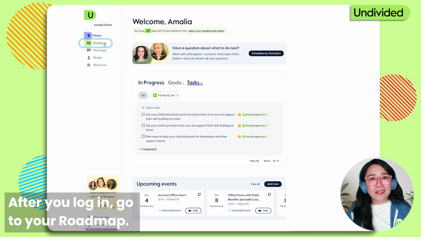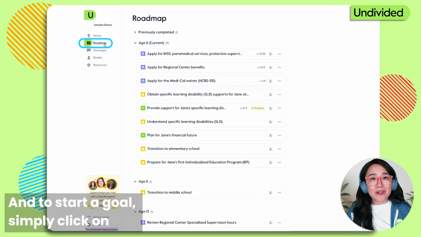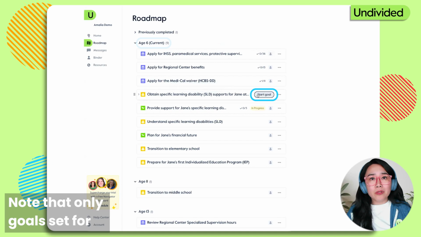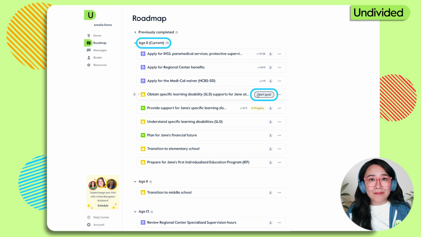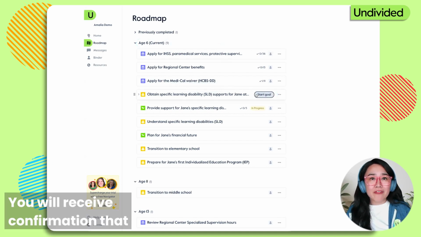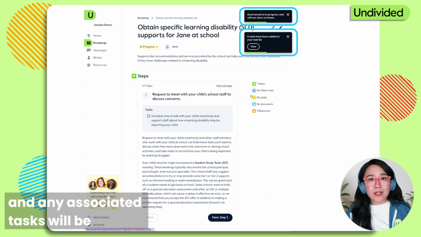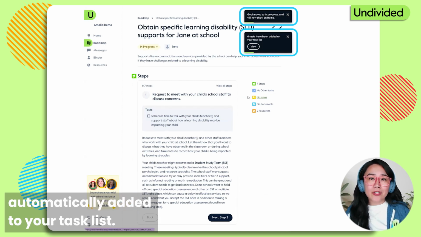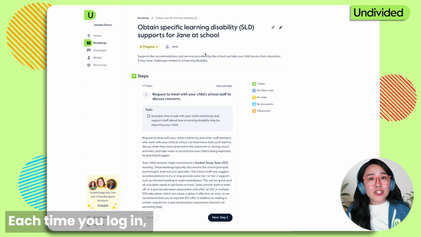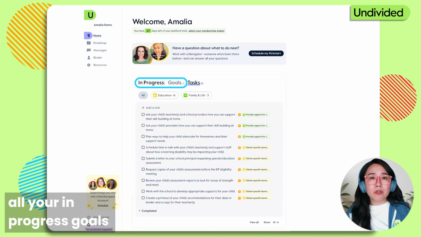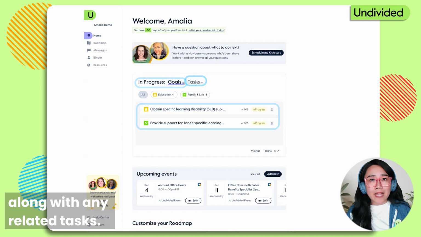After you log in, go to your roadmap. And to start a goal, simply click on the goal you'd like to work on. Note that only goals set for the current year can be selected. You will receive confirmation that the goal transitioned to In Progress, and any associated tasks will be automatically added to your task list. Each time you log in, your home screen will conveniently display all your in-progress goals, along with any related tasks.